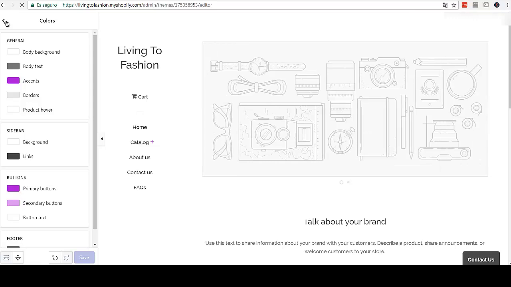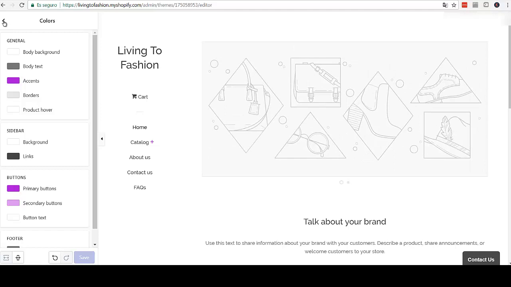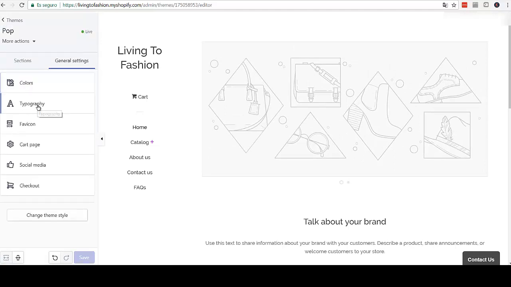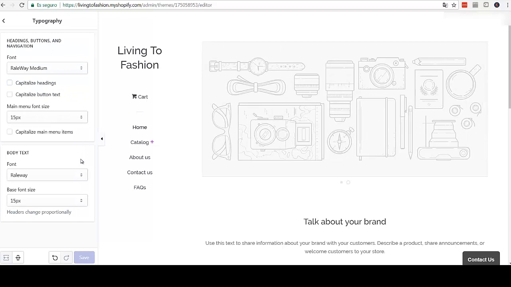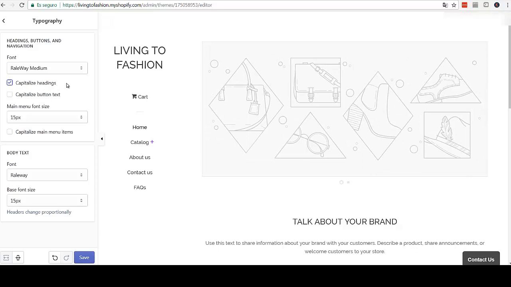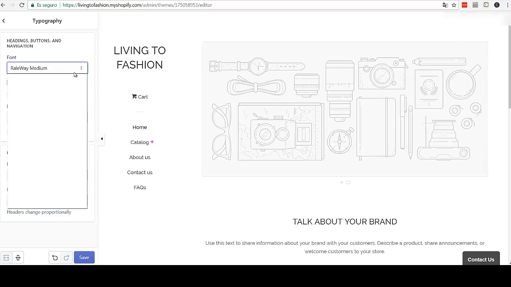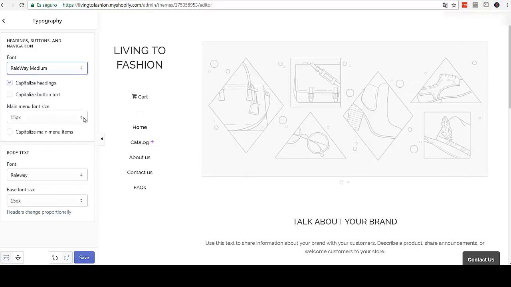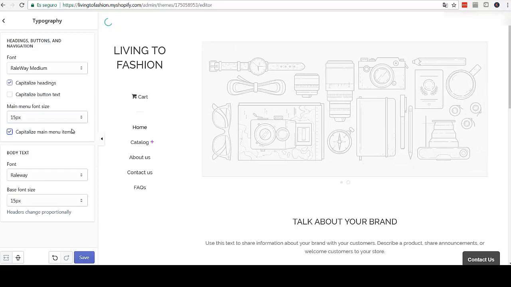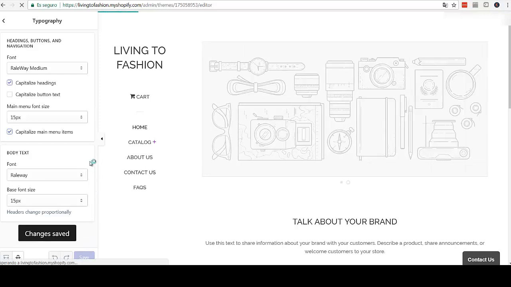And then we go back. After this, we can change the typography, we can change the size, we can change everything. For example, I want to capitalize headings. I want to make them all capital letters, capitalize button text. You can change here the type of letter. You can change the size of the menu, capitalize main menus. Well, would be good. Yeah, they show up here, the changes. And I will say yes.